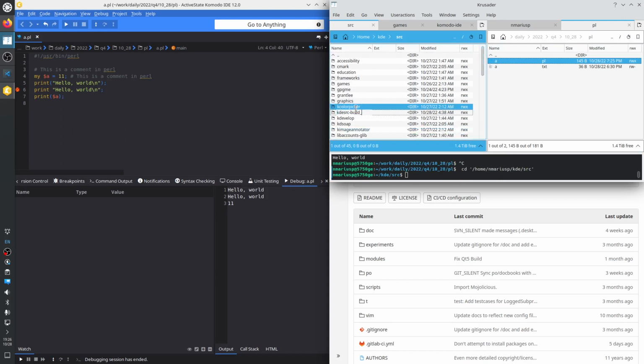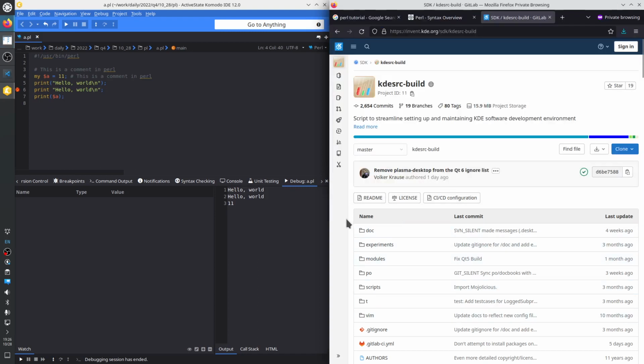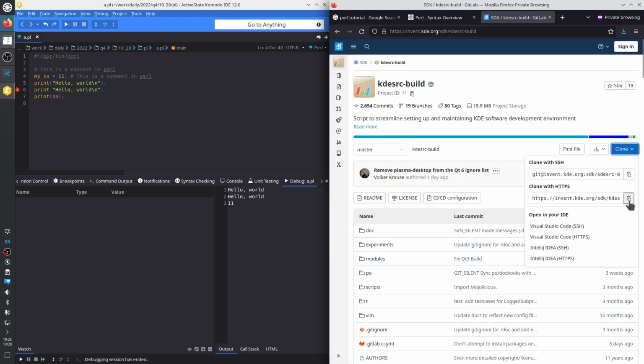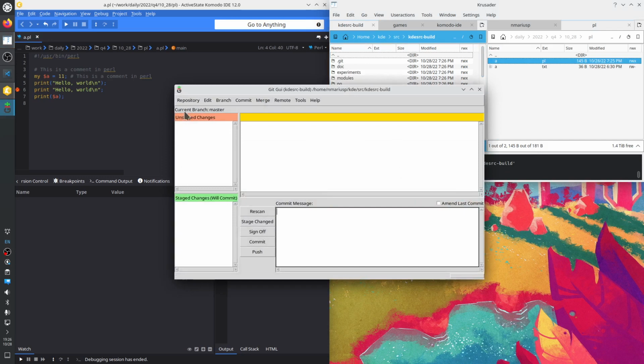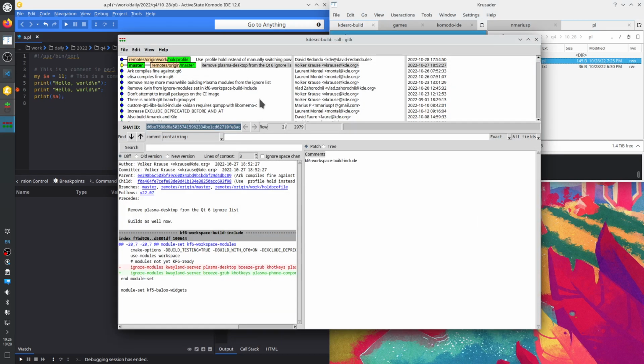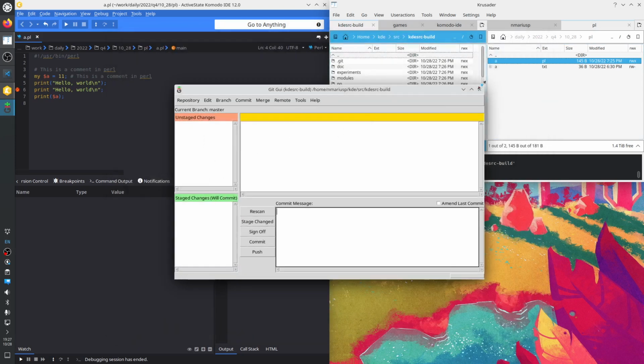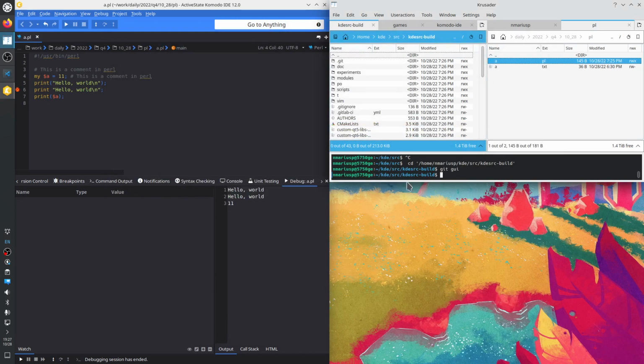F2. Okay. Clone with HTTPS, copy. Git clone, Ctrl-Shift-V. Okay. So it's called kdesrc-build. It has this history. We're on branch master. Okay, let's open this with Visual Studio Code.